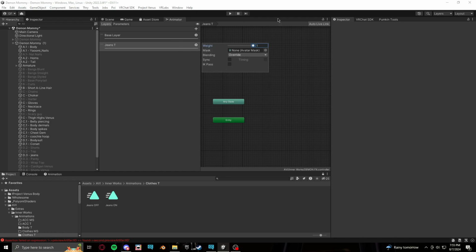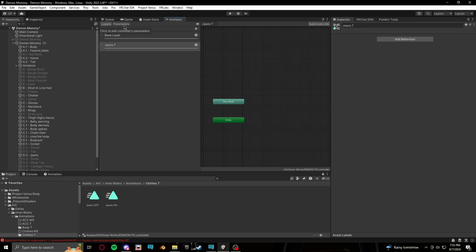Then you're going to want to set its weight to 1. This will make sure it'll actually affect the avatar. Then you're going to want to go to your parameters, and you're going to want to add, in this case, a bool. And this will be jeans T. If you're someone like me who likes to keep things organized, you can do clothes and then a slash, and it'll put it in its own little folder when you go to look for it. And you're going to want to leave that like that.